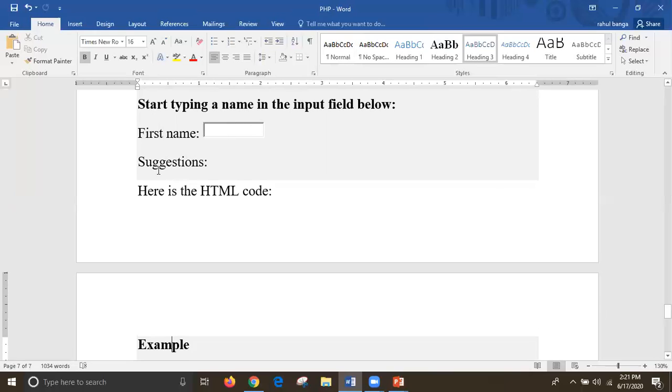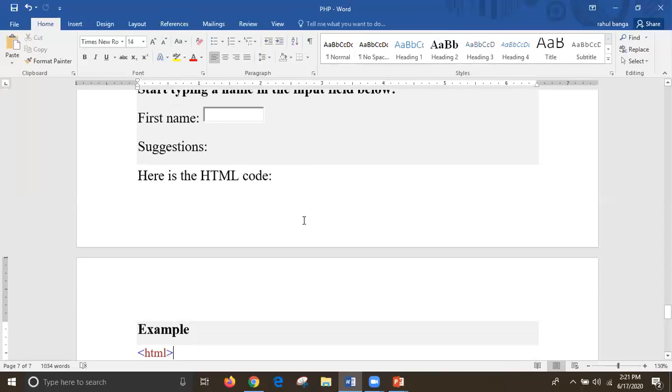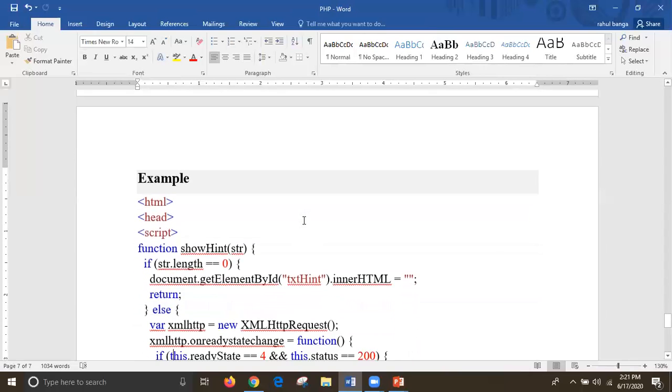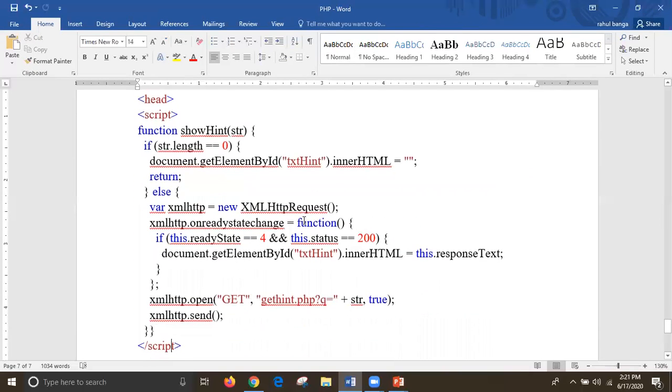Next is the suggestion column. So in this form, you have to enter your value in the first name, and next add the suggestion. So what will the HTML code with PHP and Ajax be? Firstly, whenever we add any PHP code or any XML code, we do it with the help of the script tag. So the script tag will be there. Next, a function is created, a function containing the show hint tag.